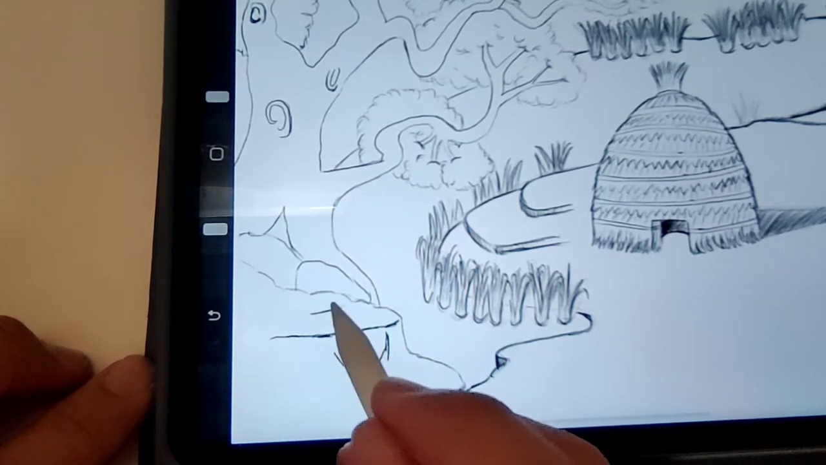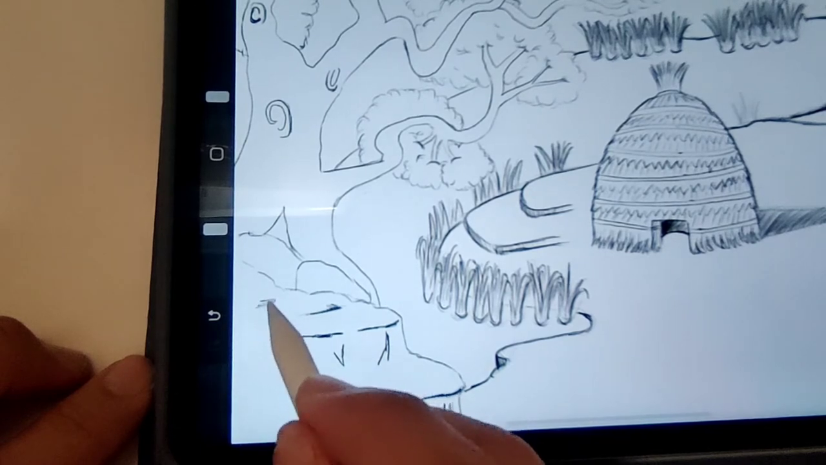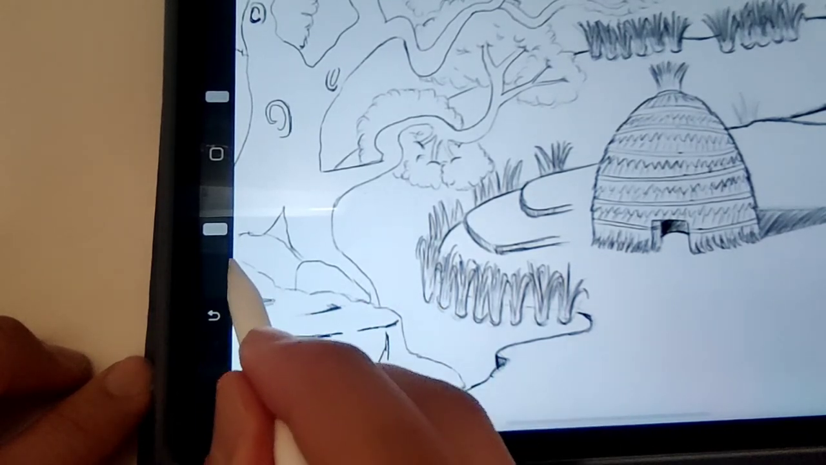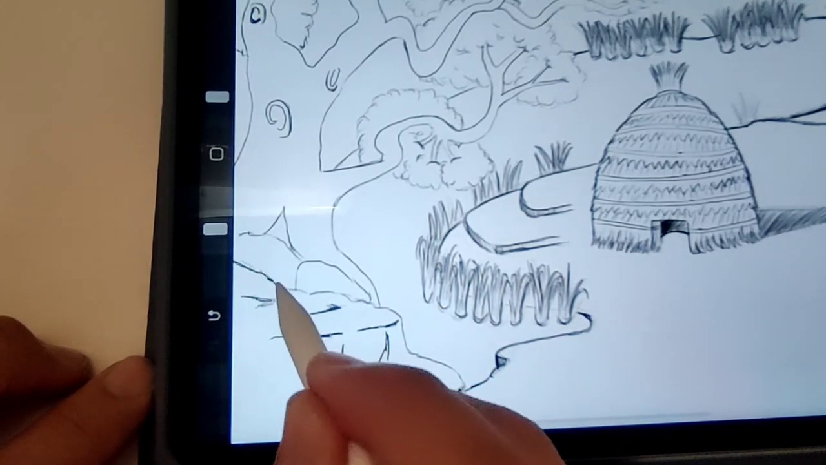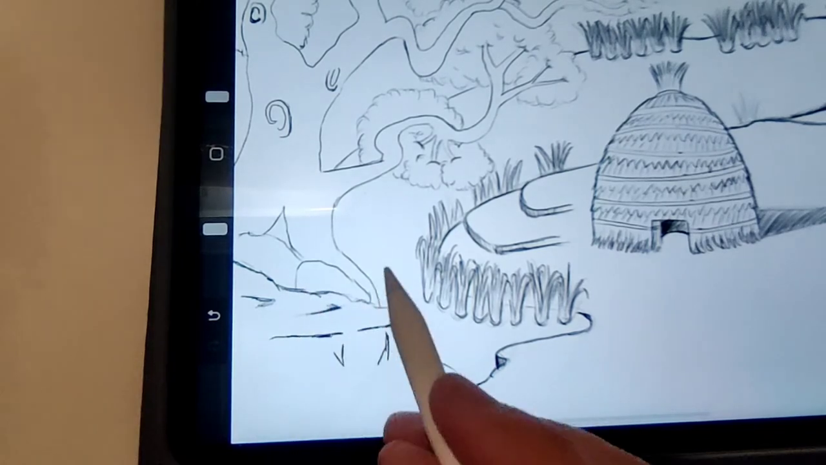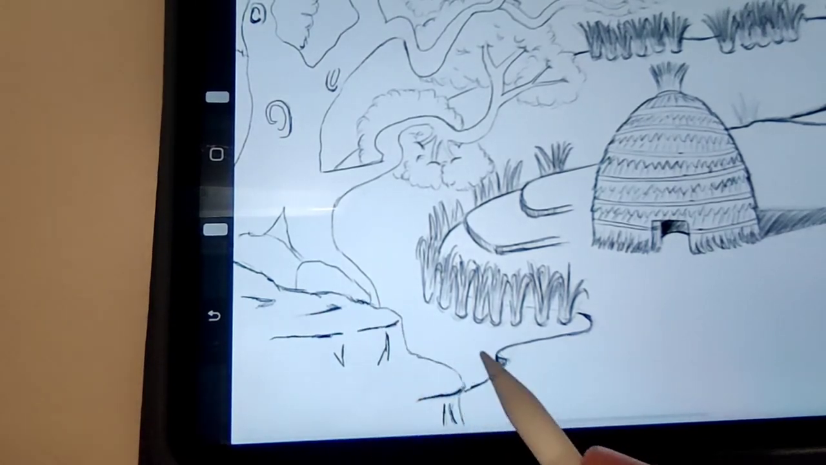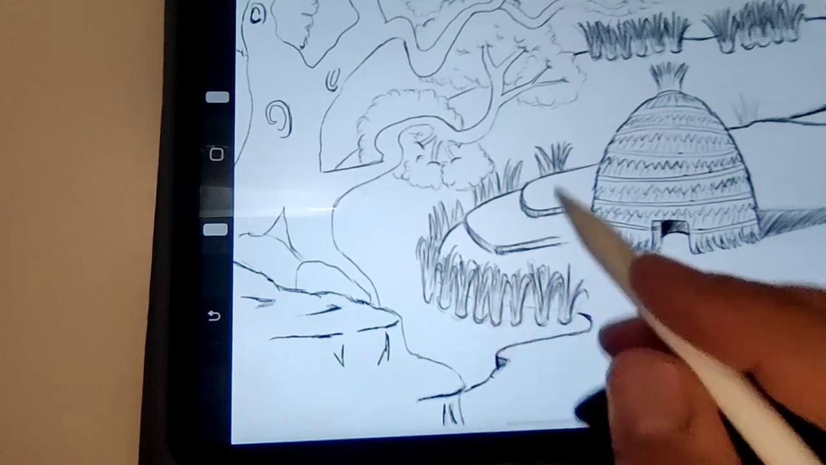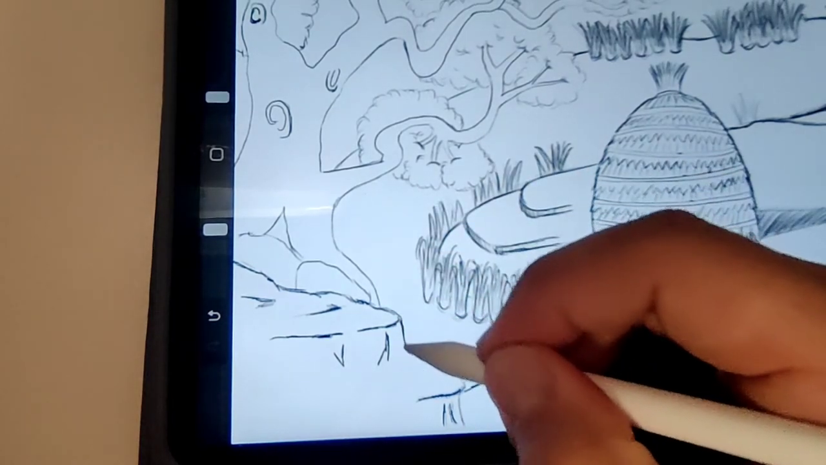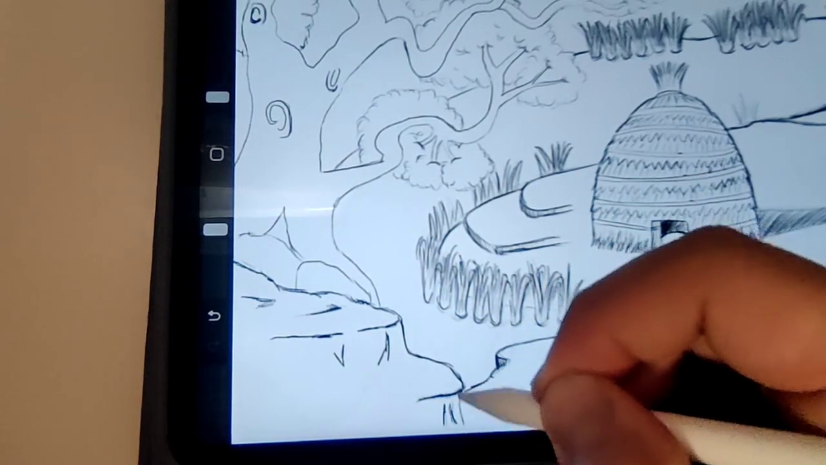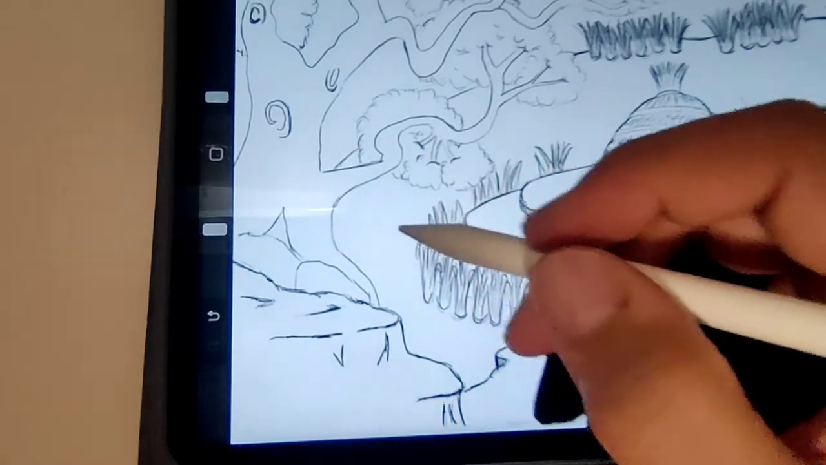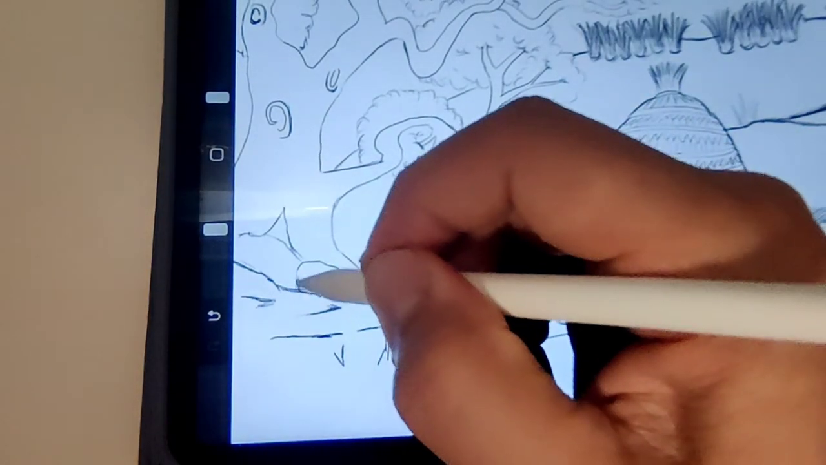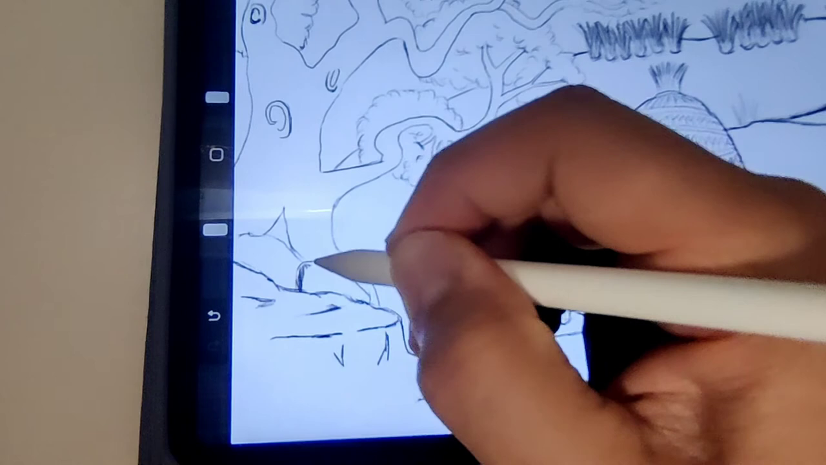Add some lines at the top. It's another dirt area, so kind of darken these lines here. And then we have these rocks, so we'll add some more details to those rocks as well. Okay, so in the rocks, I'm just going to add a little bit of shadow in the very front.